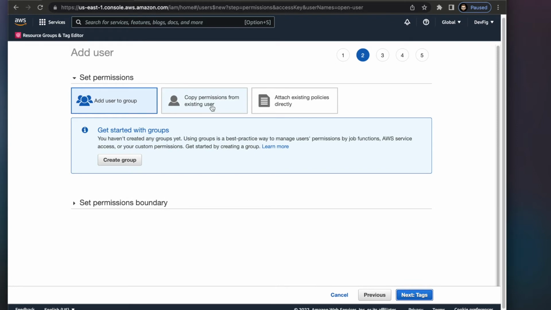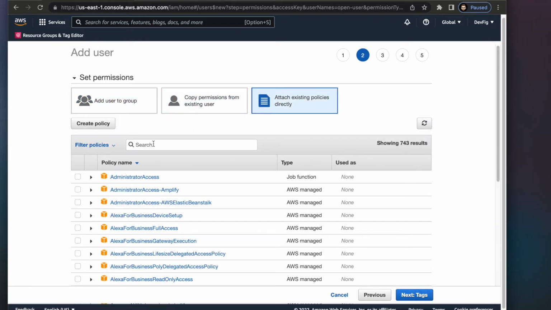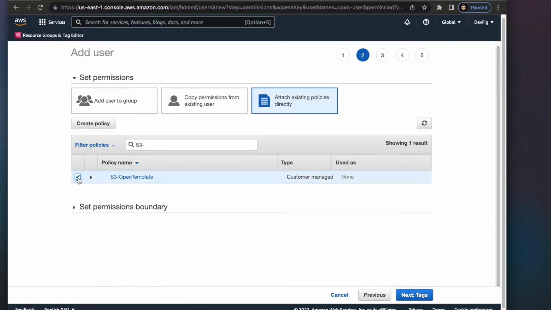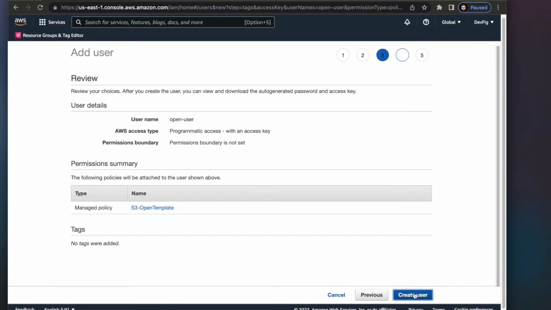So for permissions, we're going to attach existing policies. So we just created one. So we're going to do S3 and we should find open template. So I'm going to tick that. Click next, again leaving tags blank. And then we review, and then we go with our one managed policy. And then we do create user.